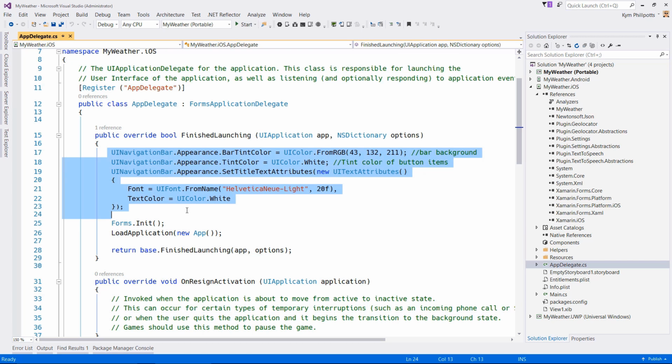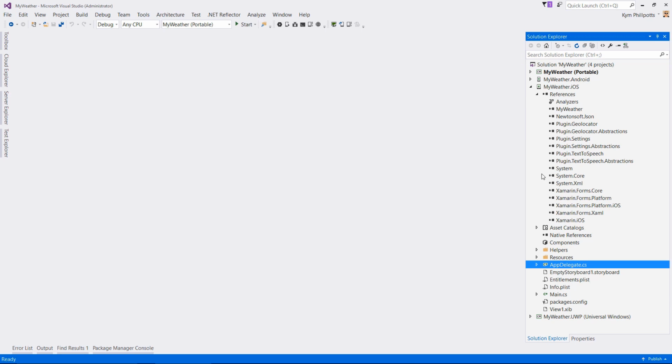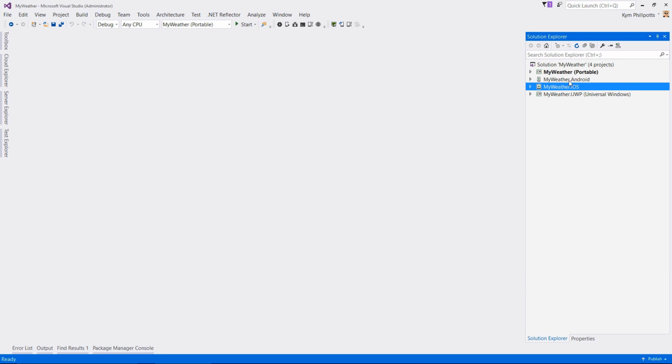So let's go and run this on a few platforms. So first, the Android project. I'll close this down. We'll set our Android as our startup project.